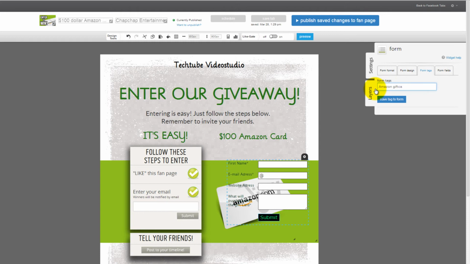For this case, we are going to type out our tag as Amazon gift card. Then click Save Tag to Form, and you can see the tag there. Your tag will be saved, and the notification will be sent to you. If you want to remove the tag, just click on the red X icon to the right.